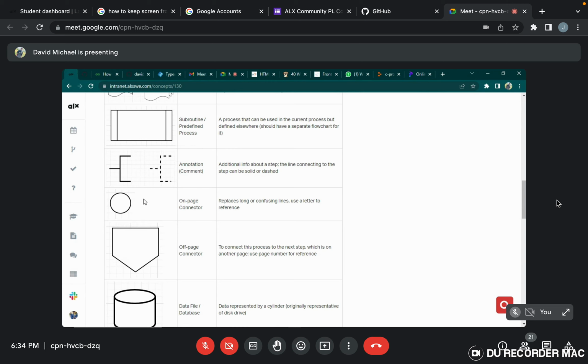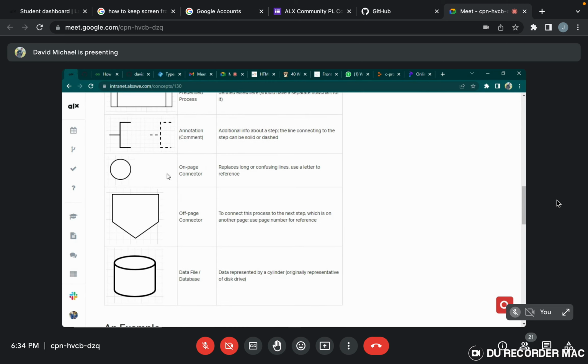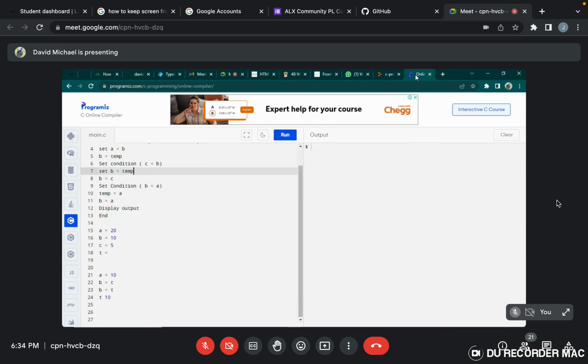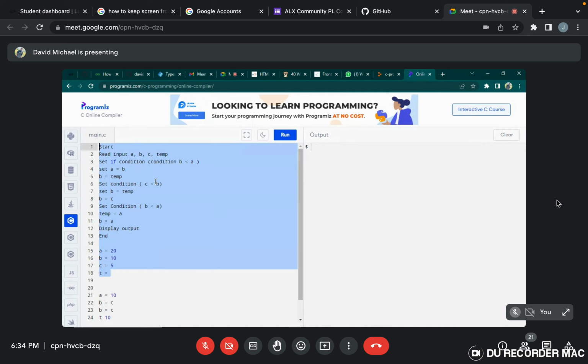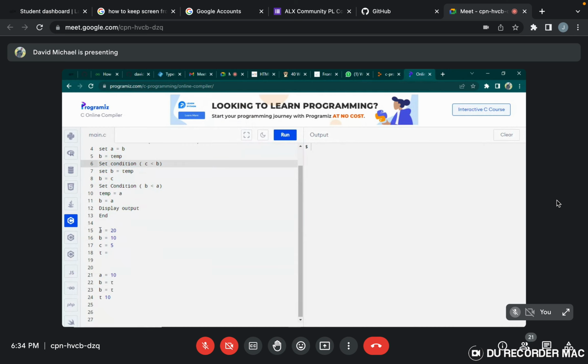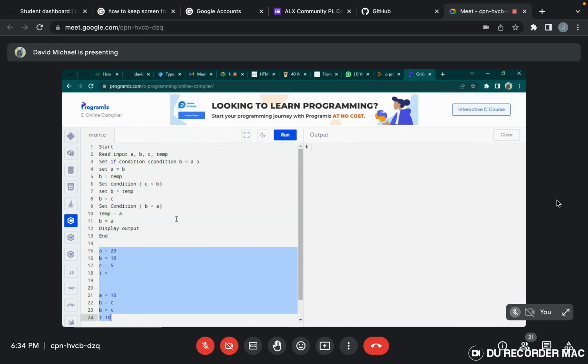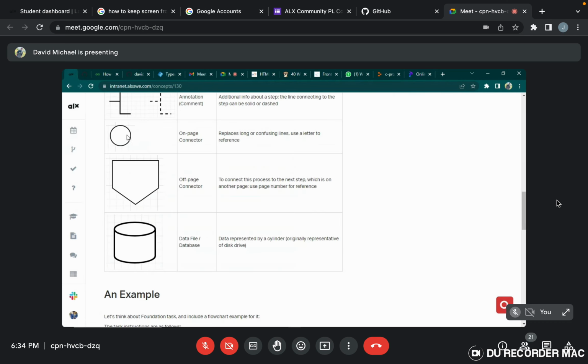On-page connector is connecting you to another place on the same page. Let's say I have a function that does just one thing, and then I write another function here that does another thing. Now I could declare a condition that says if this happens in the program, run this function, the whole of this. But if it doesn't, leave this function entirely and come and execute this function. That is what on-page connector is used for, to connect you to the next statement.